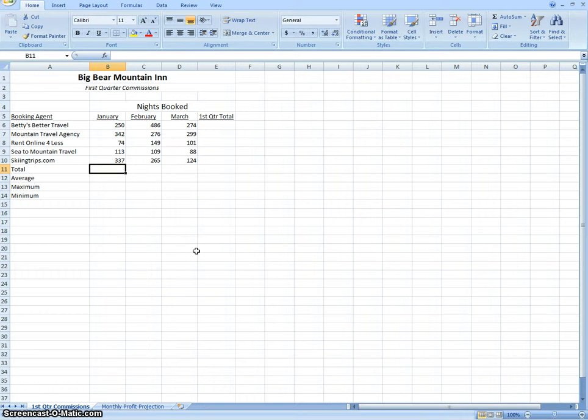I'm going to show you the illustrations for Big Bear Mountain hands-on lesson activities for Lesson 3. First, you must make sure to open the Big Bear Mountain file from your student folder. Once you have opened that file, open your textbook to page 72. The first instruction on page 72 tells you to use the AutoSum function.